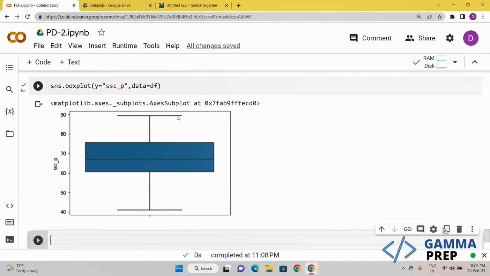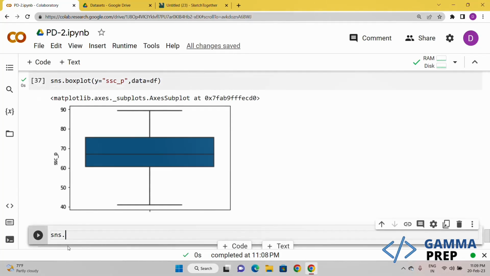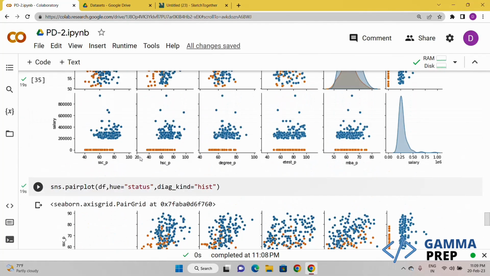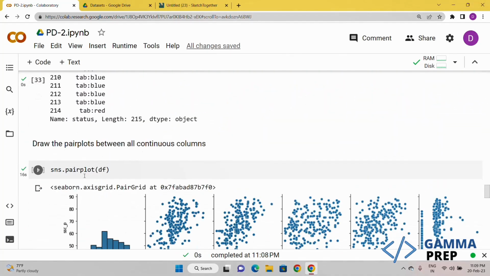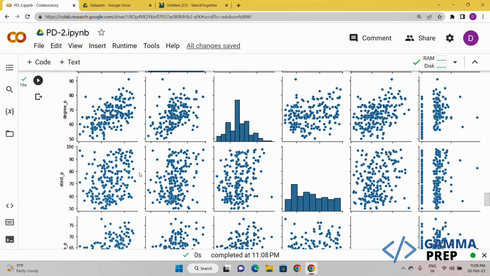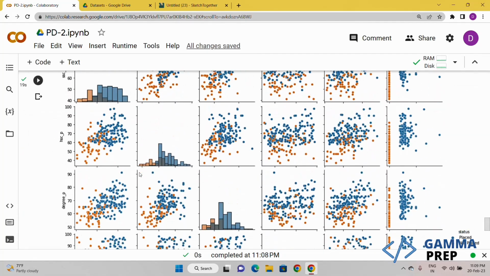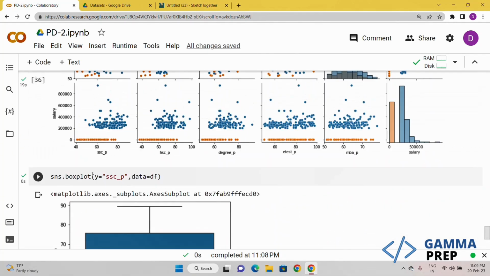Now let's draw the box plot for 12th percentage also. So how do we draw the box plot for the 12th percentage? We draw it using SNS dot boxplot, and we were writing, if you see, the questions, draw the pair plots. So let's write the questions also, basically what we are doing with the text.